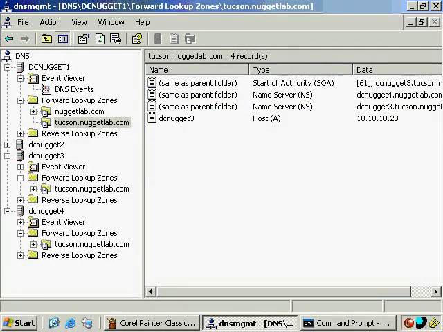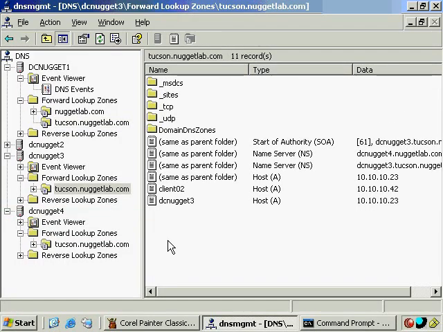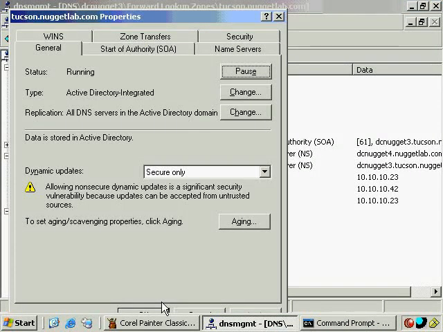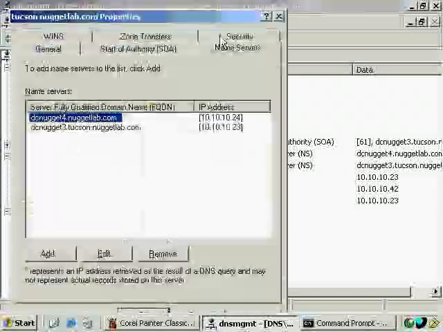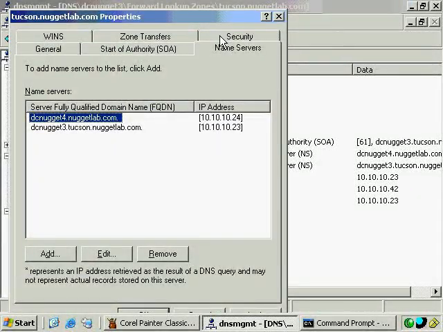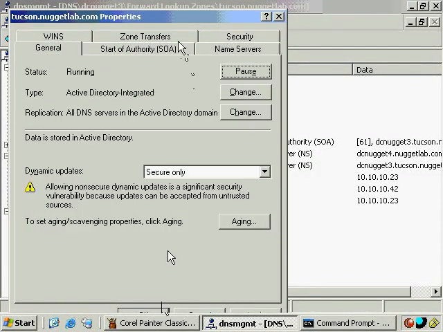But I'm going to hold off on my cup of coffee to show you something else. I'm doing this just for you, so pay attention. Down here on tucson.nugetlab.com, the original Active Directory integrated zone where I created it here, I did not allow zone transfers to dcnugget1. And let's go ahead and verify that. Right-click on it, choose Properties, choose Zone Transfers. It's going to any name servers, any servers listed on the name servers tab. On the name servers tab, there's no dcnugget1 here.